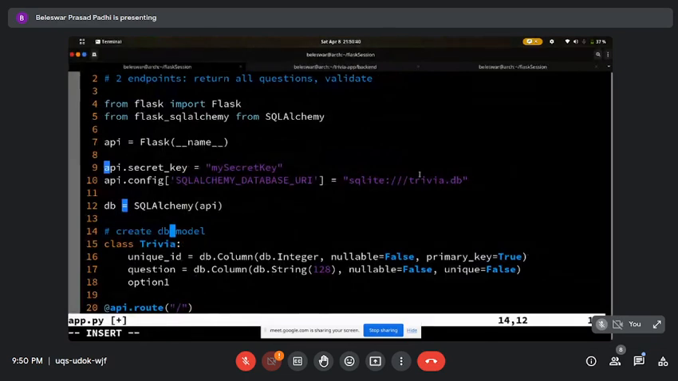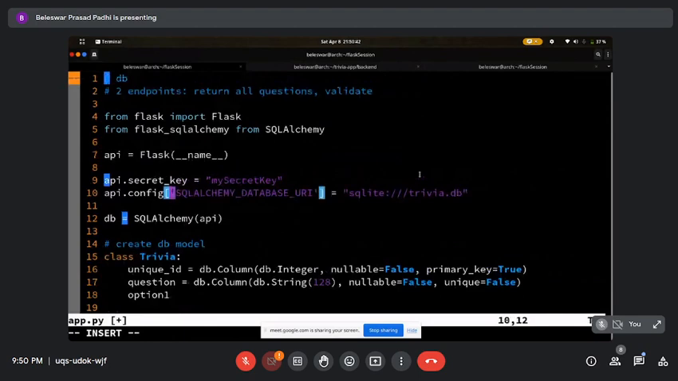So in here, what we did was, API, this is common. Then we gave a secret key. Then we have defined our name for our database, that is trivia.db. Then we are initializing our DB with SQLAlchemy API. Then we are creating the model, right? So we are giving the name of our table as trivia. And then we are giving a unique ID for every question.